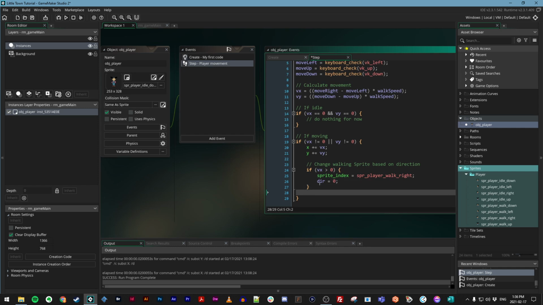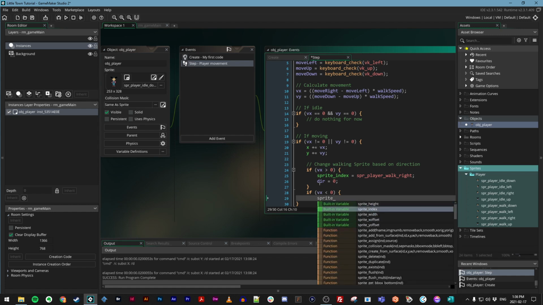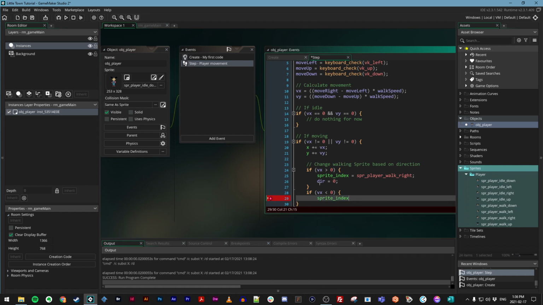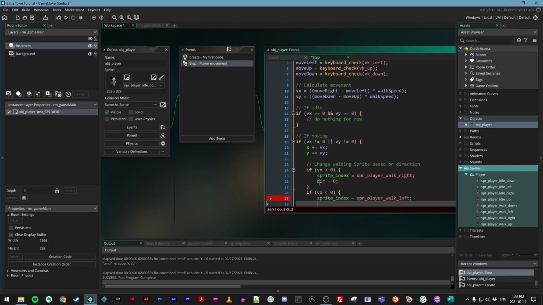So we're going to add another line and do the exact same thing, but for a different direction. So if vx is less than 0, sprite index. Again, you can see we got these handy lists that we can choose from. That's the one we want, sprite index equals SPR player walk left. And dir equals 2.